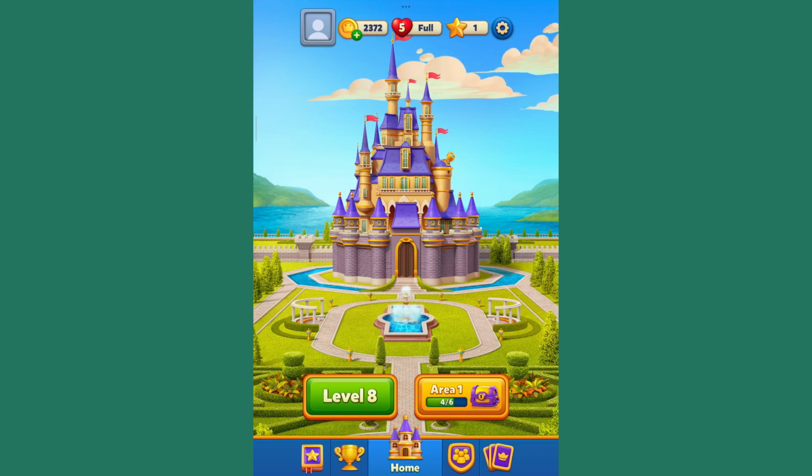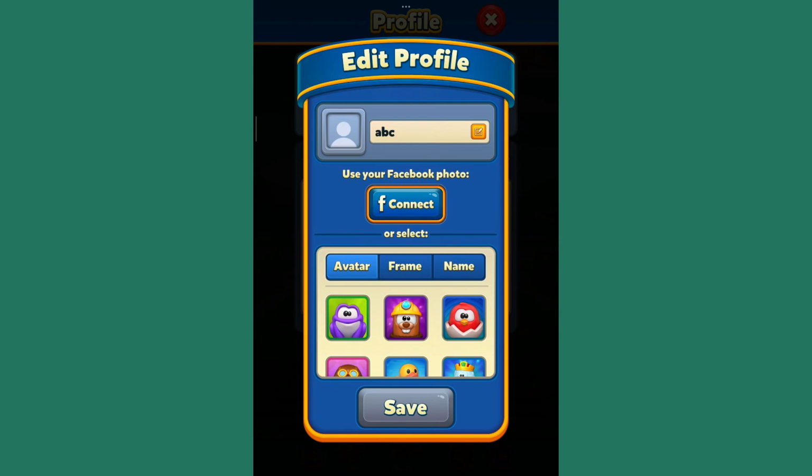First of all, launch the Royal Match application on your device, and then from the home screen, go ahead and tap on your profile icon at the top left corner. Here you can edit your profile from this page.